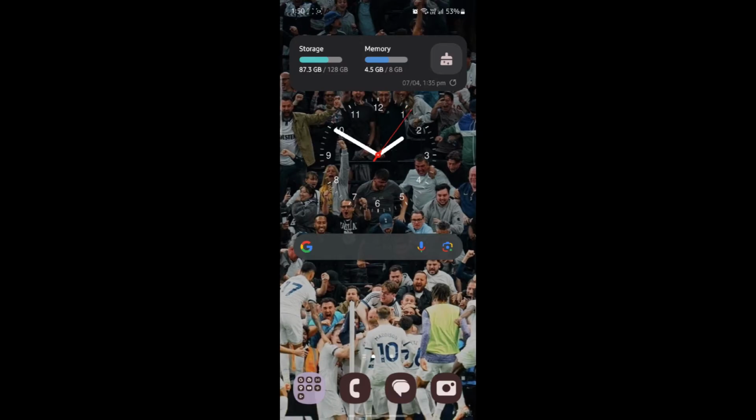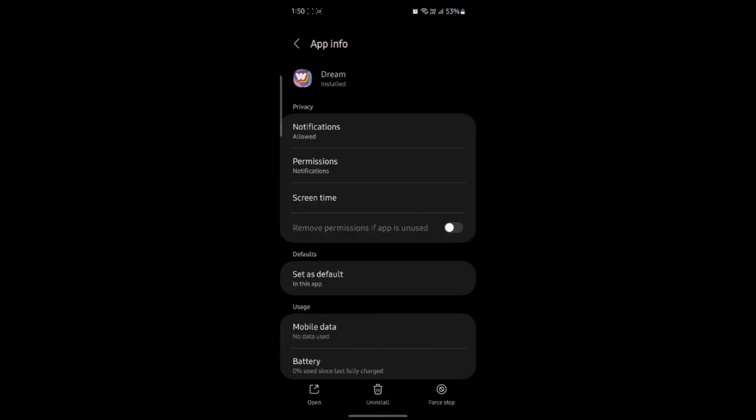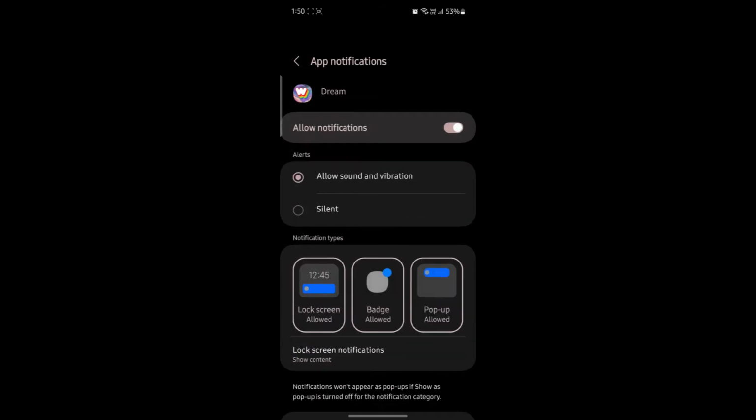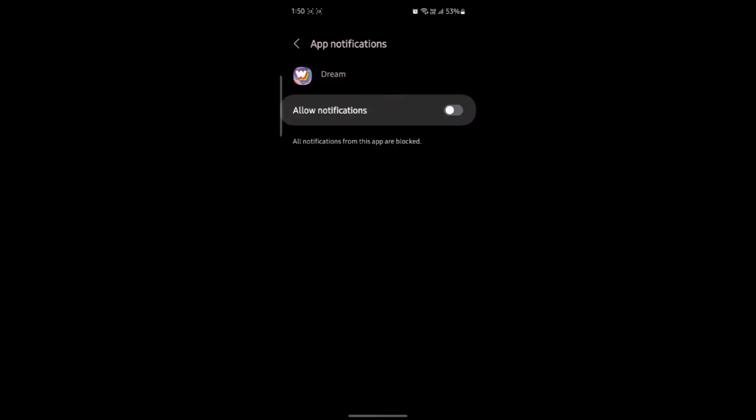In this video, I'm going to teach you how you can disable the notifications of Wombo Dream. Go ahead and locate Wombo Dream on your phone, tap on it and click on its settings. Now you can see the notifications. Tap on notifications and it is allowed right now. Now to disable it, tap on this button and you can see that all of the notifications have been disabled.